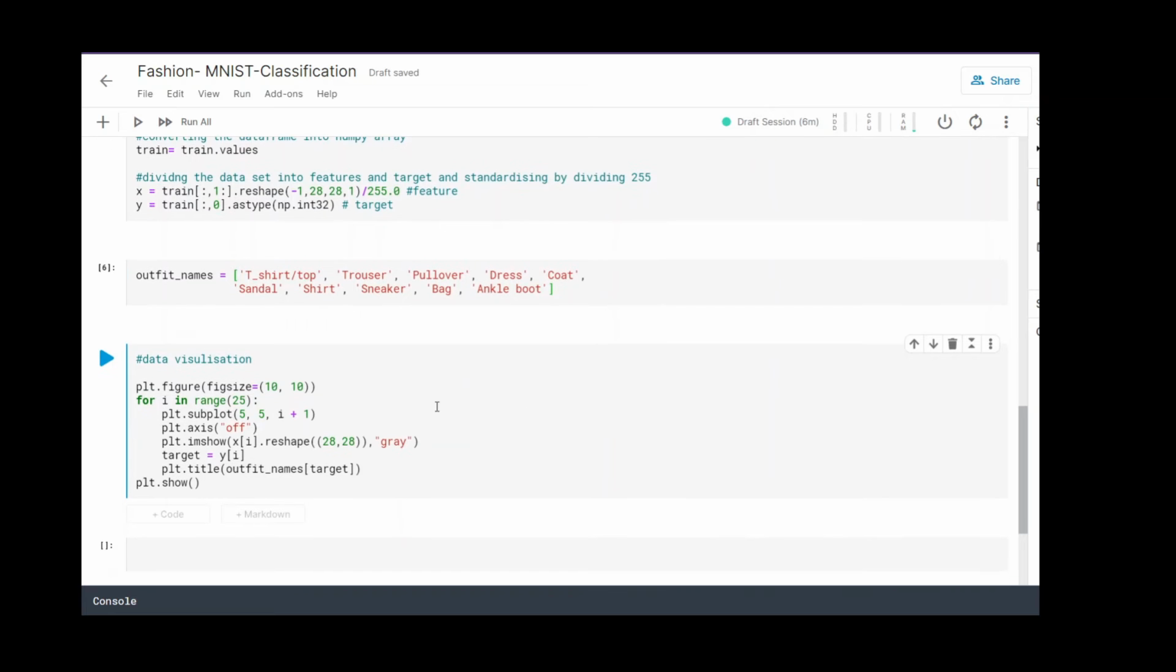First we are going to set the plot size equal to 10 by 10, and then we are going to plot the first 25 images. So we loop 25 times, which is why the range is 25. Then we create subplots. The first argument subplot takes is the number of rows, here it is 5. The next is the number of columns, again 5. The third argument is the placement of that particular plot.